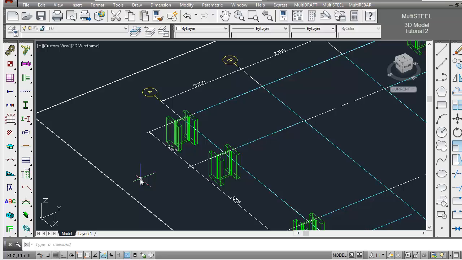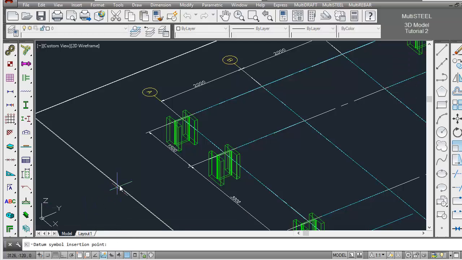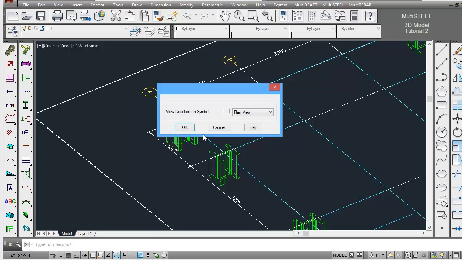To access the datum symbol, we can move across to the MultiSTEEL toolbar and scroll along the MultiSTEEL 3D toolbar until we locate the Insert Symbol icon. When prompted for the insertion point, we will select the bottom left beam intersections on our 2D framing plan, as shown. The datum symbol can be placed on 2D drawings to represent different views in your 3D model. For our framing plan, we will select Plan View.